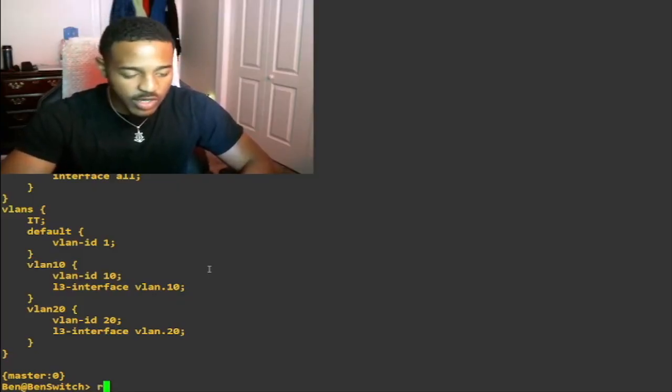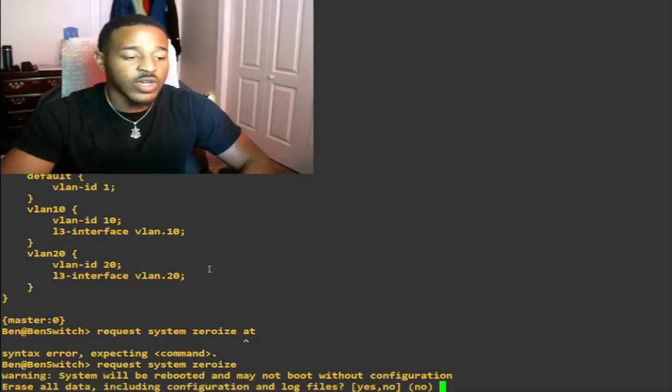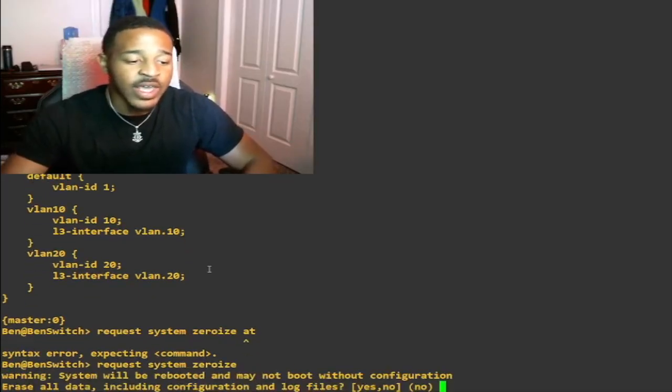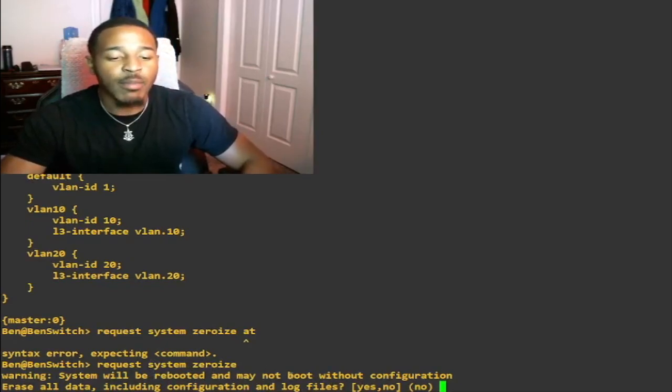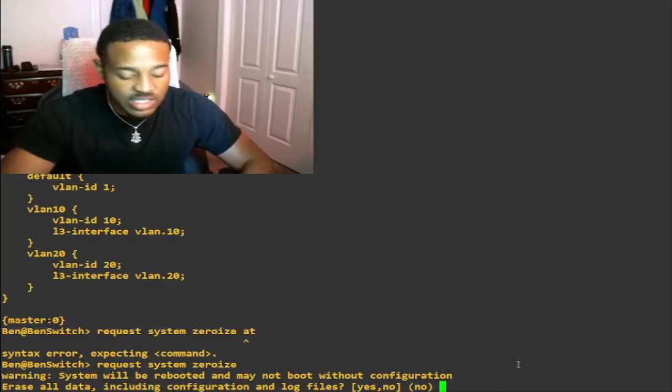So I'm going to go ahead and do that now because we're in operational mode. So let's do a request system zeroize at now. Oh, well, we don't have to do at now. We're just going to do a request system zeroize. And it says the system will be rebooted and may not boot without configuration. Erase all data including the configuration and log files. And by default it says no, but we're going to say yes.